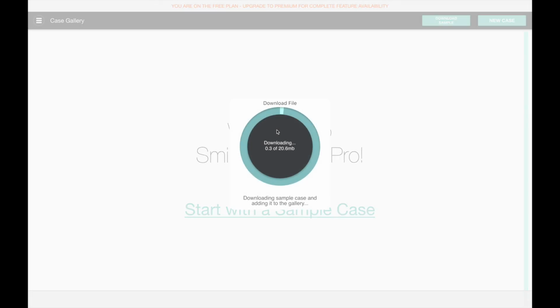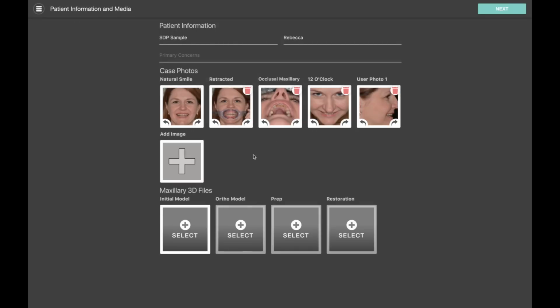So we click on that and select Photos Only. It's going to download all the assets for this case and bring us to the patient information screen.